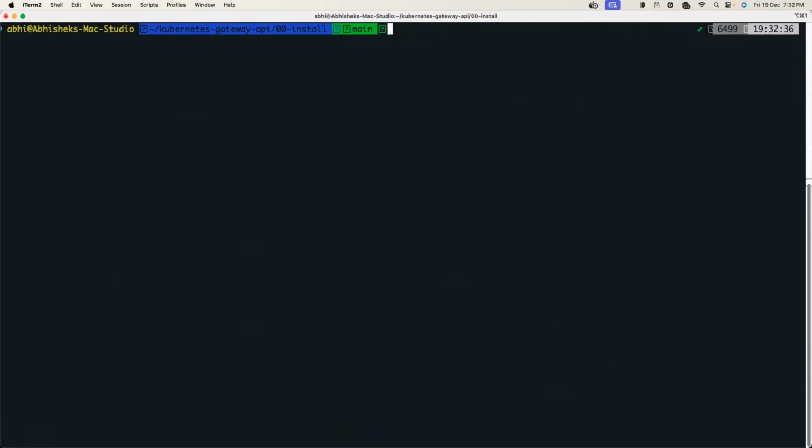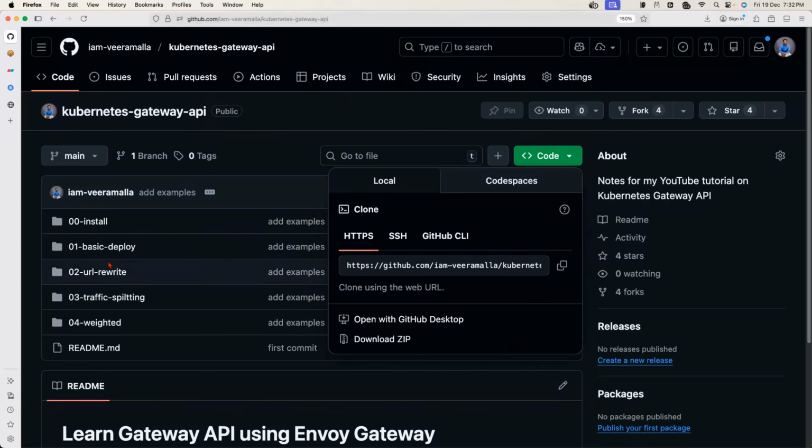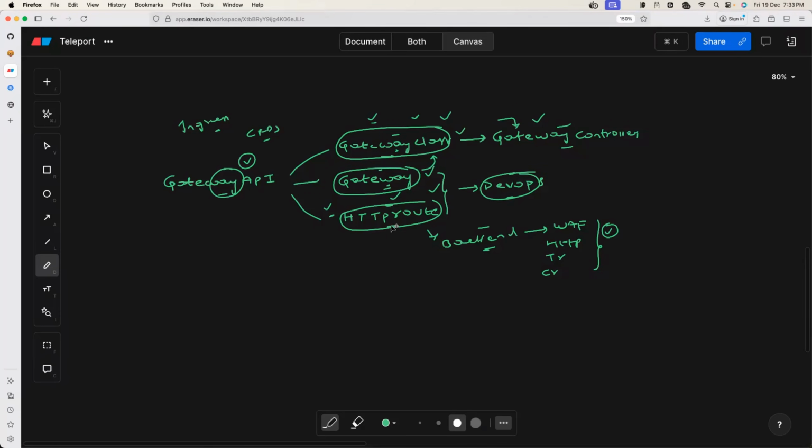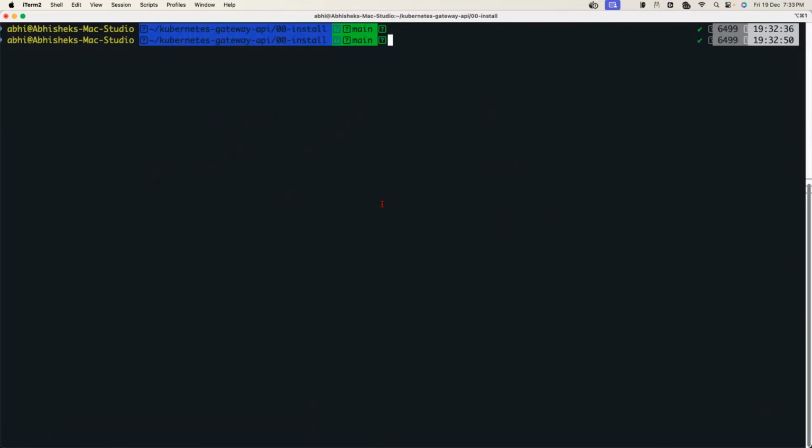What is step 2? Because the platform engineer's job is almost done. They have set up the cluster, they have set up the cluster resources. Now it's the turn of the DevOps engineer to install the application first, right? Even before creating resources like HTTP route or gateway, you need an application. To expose an application, you need to create an application, right? Those steps are provided in the 01 basic deploy folder.